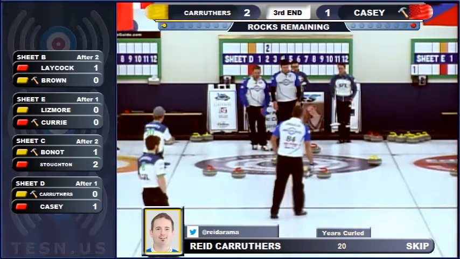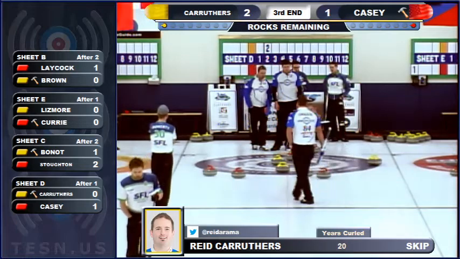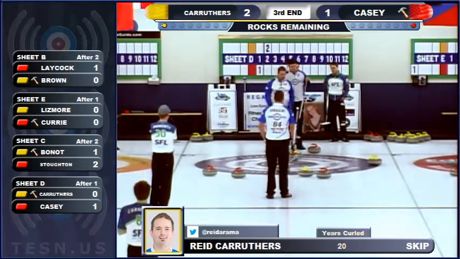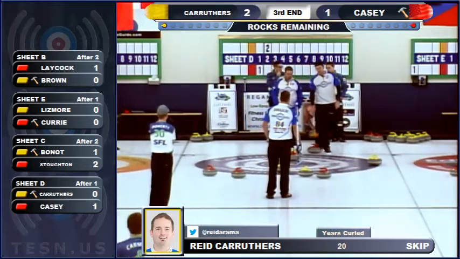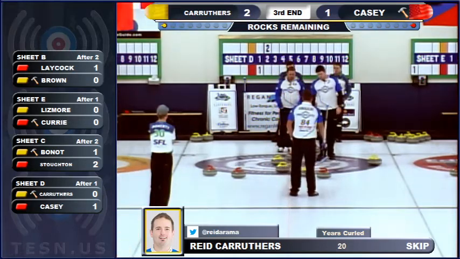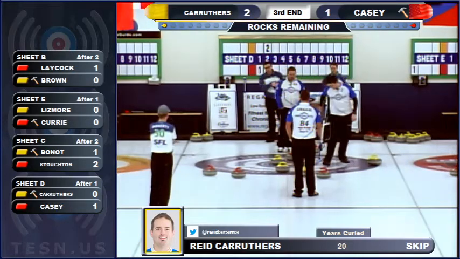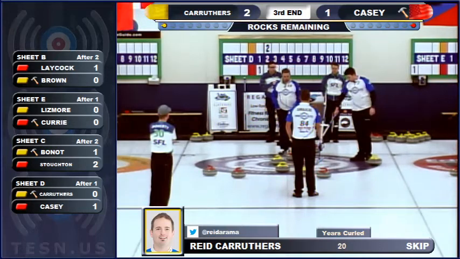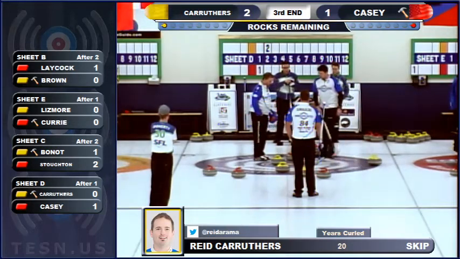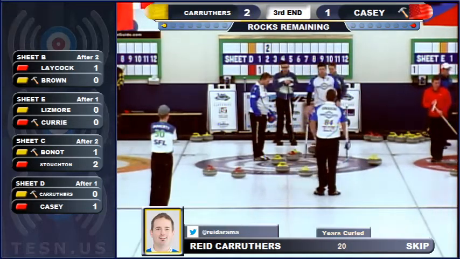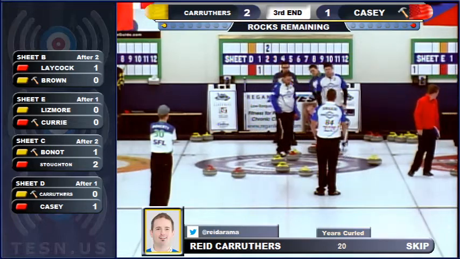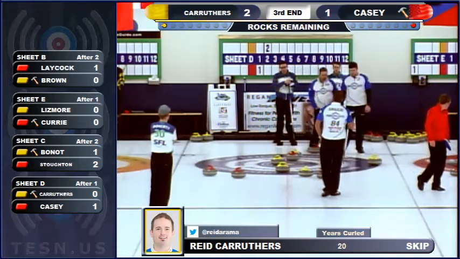So probably needed to hit that a bit thicker. Yeah, hit it a bit thicker to save that stone on the button. Love to make that. And if you're thick, you rolled it to here. Yeah. It's half rock.